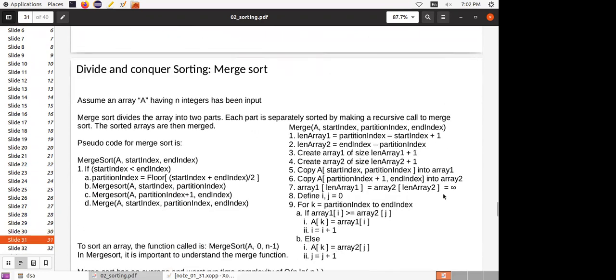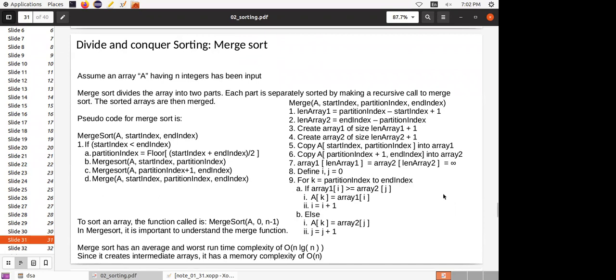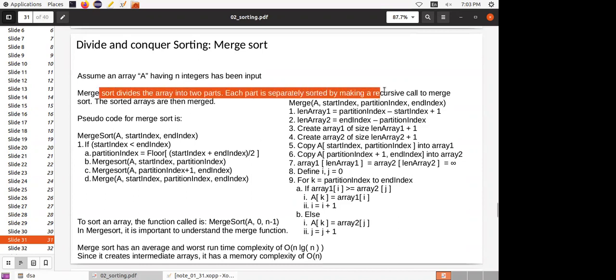Now, for those who thought Quicksort was difficult, or rather had a lot of complicated steps, MergeSort has even more. MergeSort seems to be a little bit more complicated, but it's hopefully easier to understand. Let's look at MergeSort. MergeSort divides the array into 2 parts. Each part is separately sorted by making a call to MergeSort, and then the sorted arrays are merged.